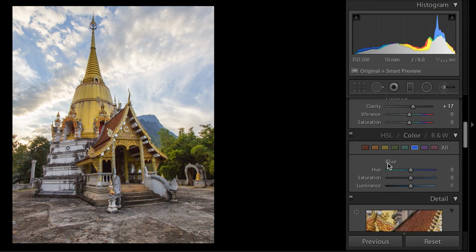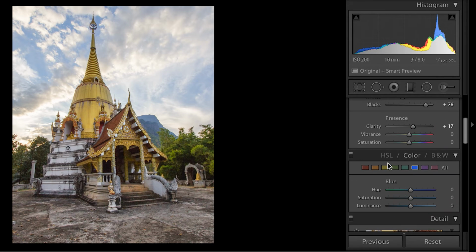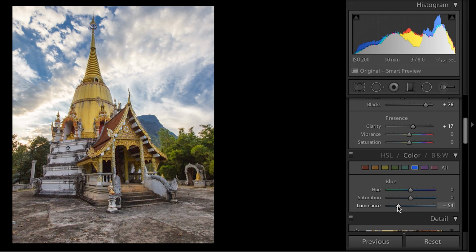And here's something that will help bring in a lot of blue in the sky. It's kind of white and washed out, very light color blue. And so I'm going to go down to this color section and select my blues, and then bring the luminance down. It's going to bring the color, the tone of those blues down. I like that right there.